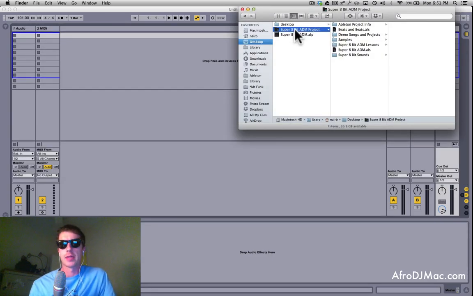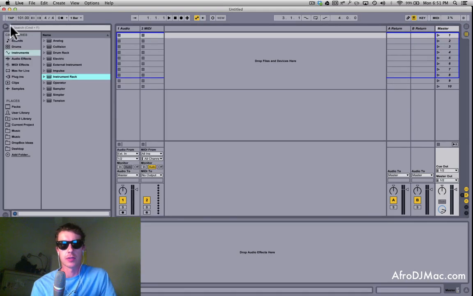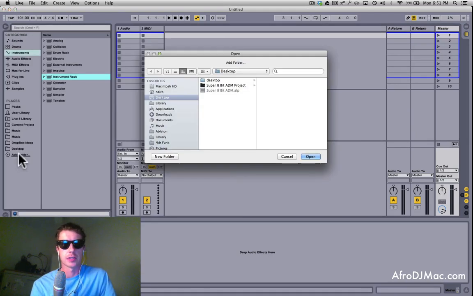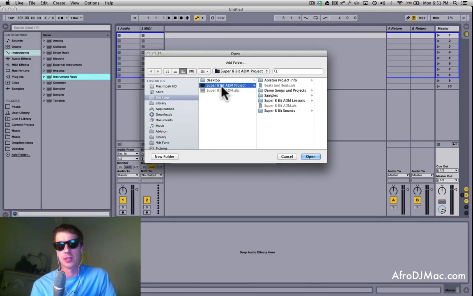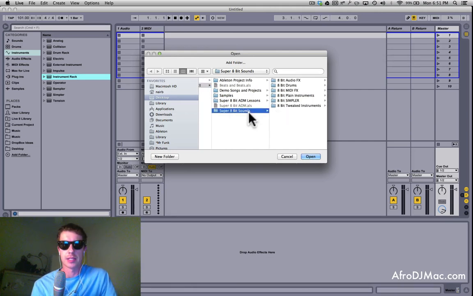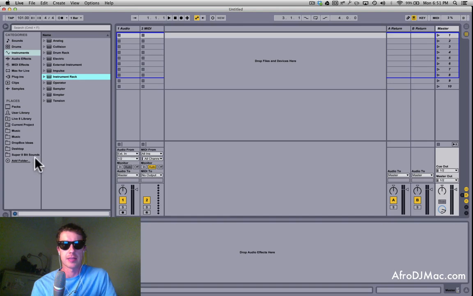Now that I have my pack unpacked, I want to load it into my browser. So I'm going to click over to my browser, and I'm going to click Add Folder. Now I'm going to navigate to my Super 8-bit project, and the thing we really want here are the 8-bit sounds. So I'm going to open that and add that to my places.